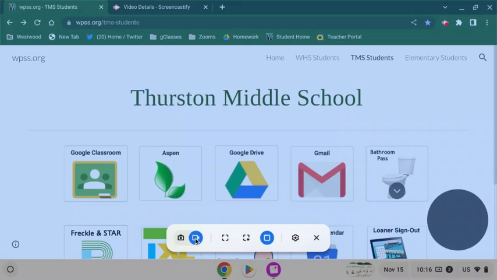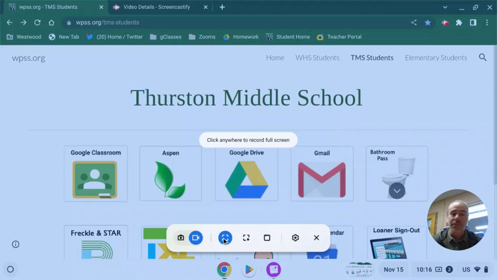I want to switch to record my screen, and you can see my little picture appears here. That's an option. I can turn that off if I don't want my face to be in the video. So now I'm going to do a screen recording. I have to select which portion of the screen I want to record. I can do the full screen. That'll record absolutely everything that happens on my monitor.